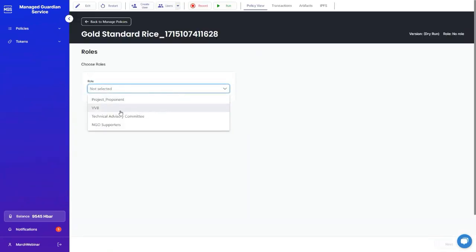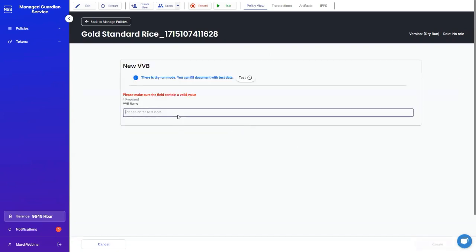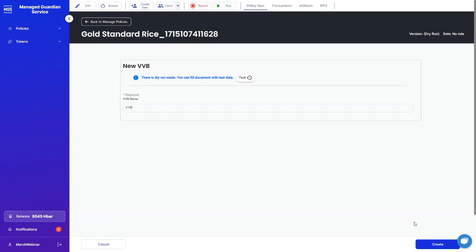We have to assign them their roles. So we're in virtual user 3 right now. We're going to assign them the VBB role and select next. We're going to give them a name. I'm just going to put in VBB. And I'm going to select create.